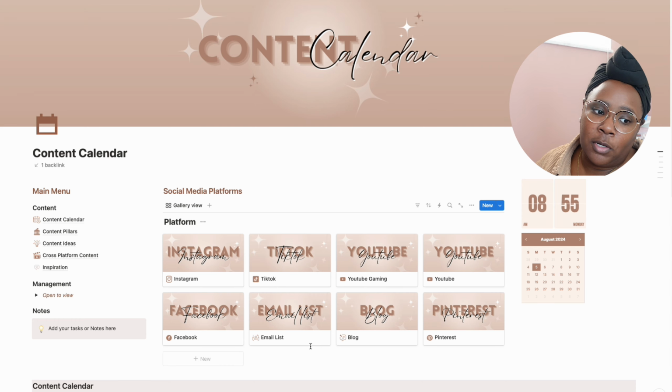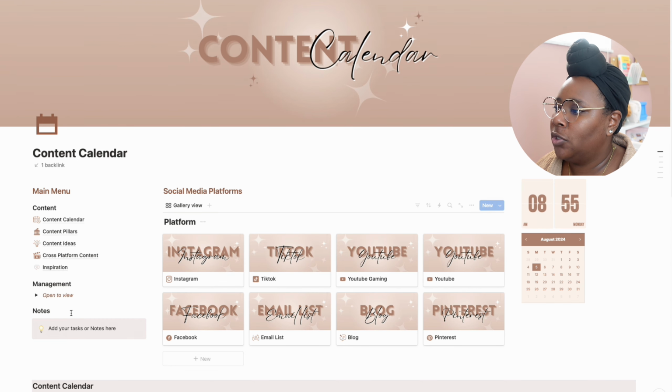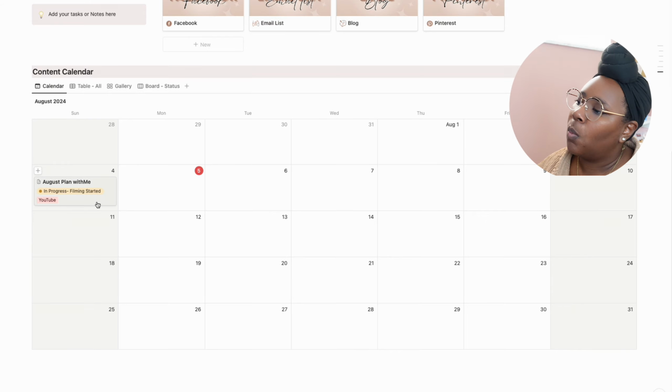Right here in the middle here is a breakdown of all of my different platforms that I am on. I have this little space here to add just general notes. I usually have this space here when I use Notion, like on the go on my phone or on my iPad. And if you scroll down to the middle, you just have the overall content calendar view. So I did go ahead and start on a little bit of things, which right here is the August plan with me, which you are watching right at this minute.